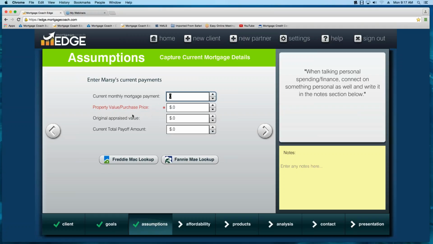If it was a refinance transaction, you would enter the actual property value here. You can enter the original appraised value when they bought the home. Again, this is going to be geared towards a purchase transaction. So I'm going to put, say they're going to buy a home for $350,000, and you could capture what their current monthly mortgage payment is, and what they anticipate their total payoff to be if you're going to do a refinance transaction.